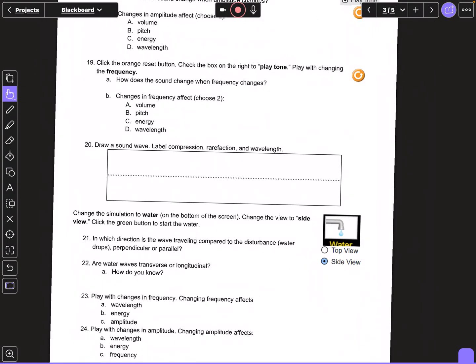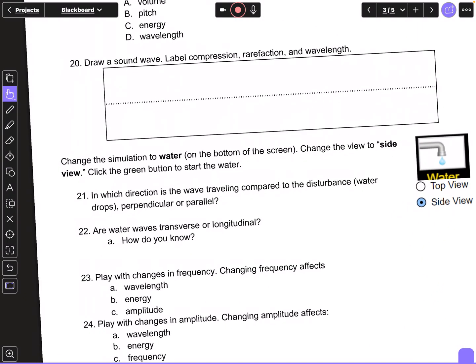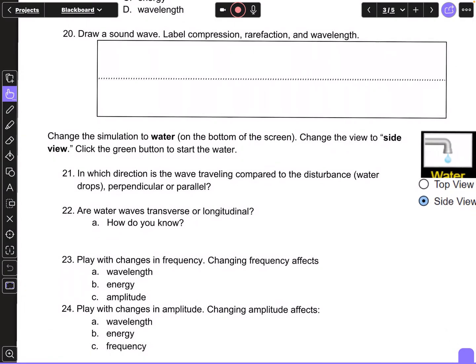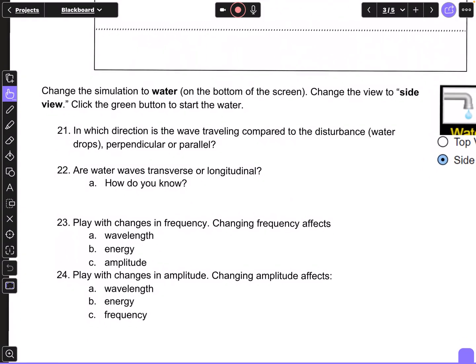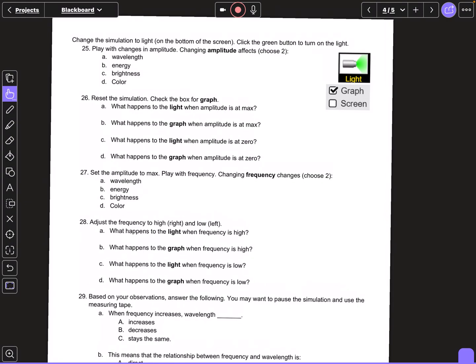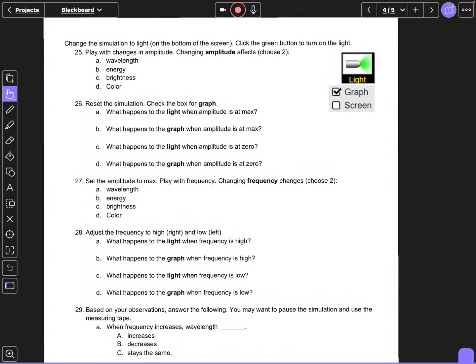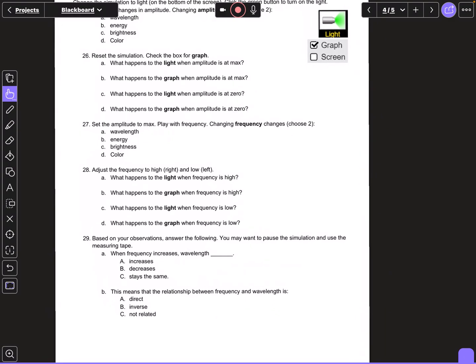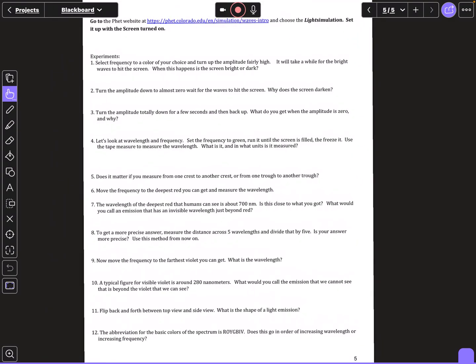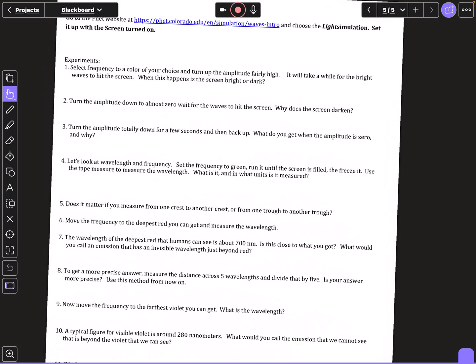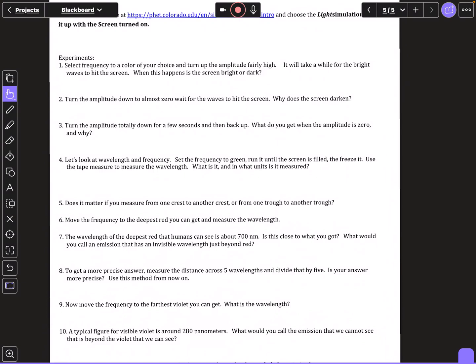And then when you get down here, it says change the simulation to water, and I'll show you in a minute what that means. Change the view to side view. Answer these questions. And then it's going to tell you to change the simulation to light at the bottom of the screen. Answer these. Now, there is one last page, and this last page is used with the light part of the second simulation. It's gonna ask you these questions, and you need to answer those.